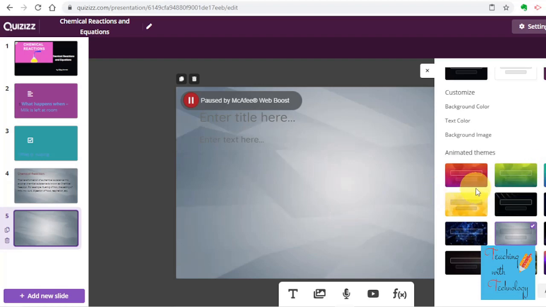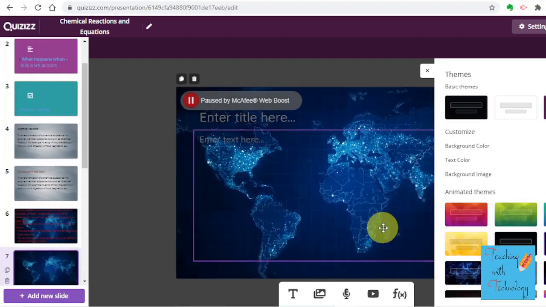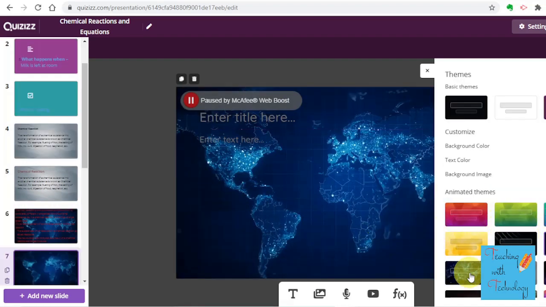There are some animated themes that you can include in your slide. So I want to include this animated theme. You can add the animated theme. You can also change the background color. You can change the text color, or you can add a background image in your slides.